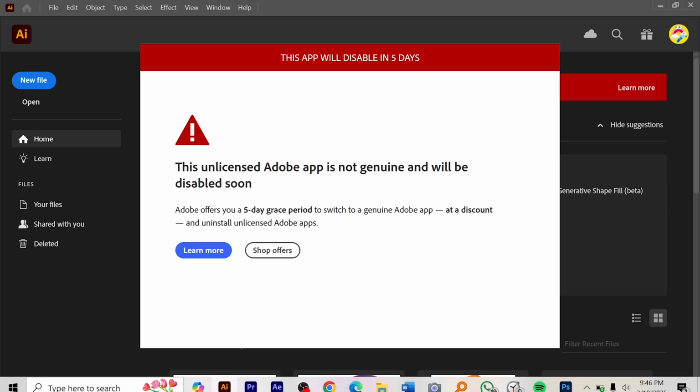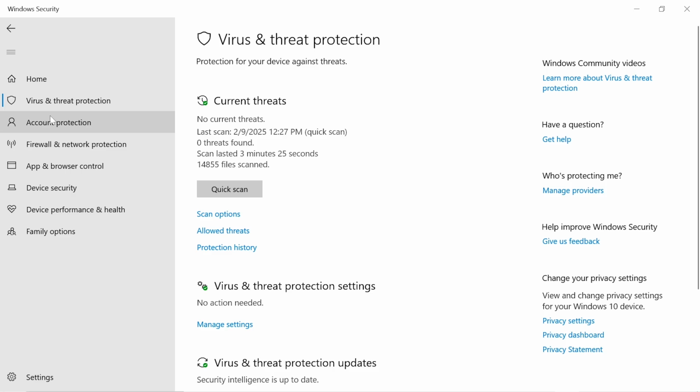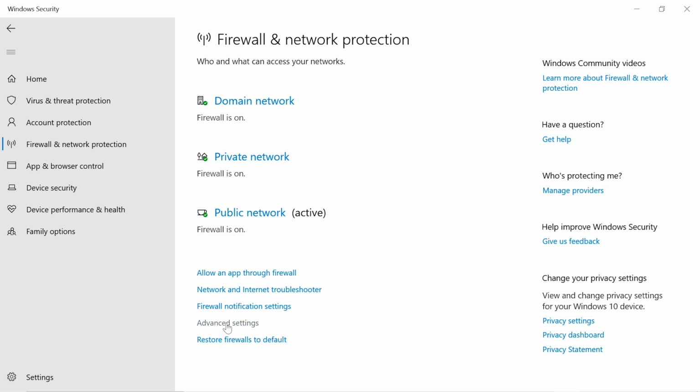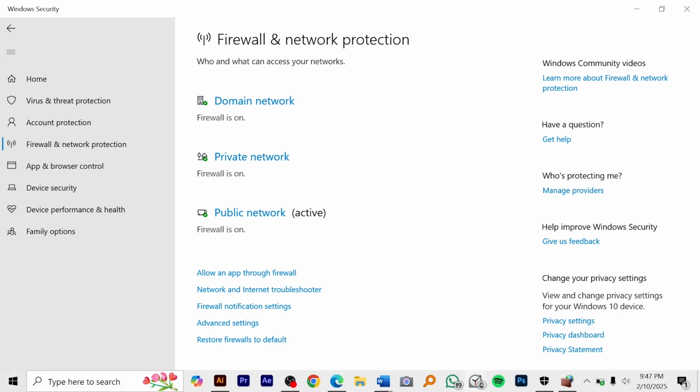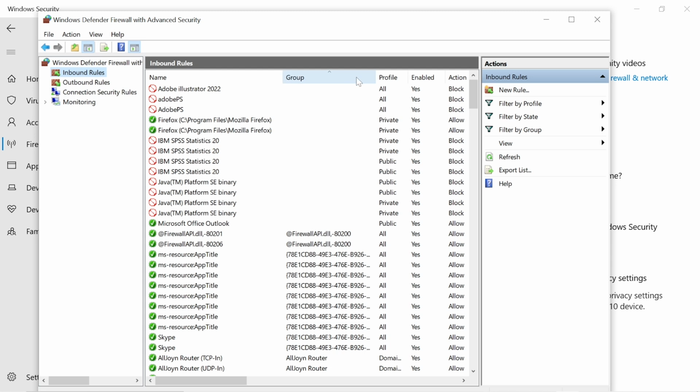Okay, so I'll just leave this window like this. I'll open Virus and Threat Protection. From there, I'll go to Firewall and Network Protection, then come here to Advanced Settings. After clicking this, it opens another window, and here you can find inbound rules and outbound rules. So I'll click inbound rules and go directly to add new rule.